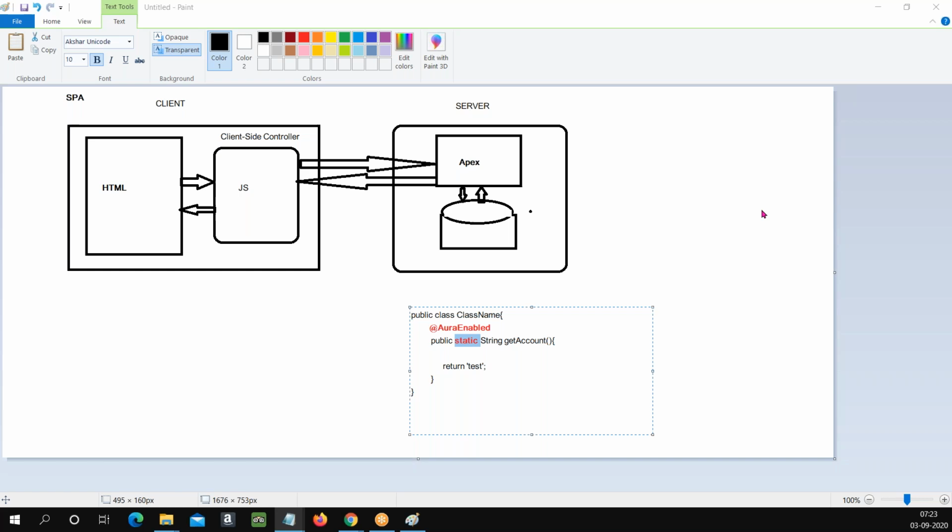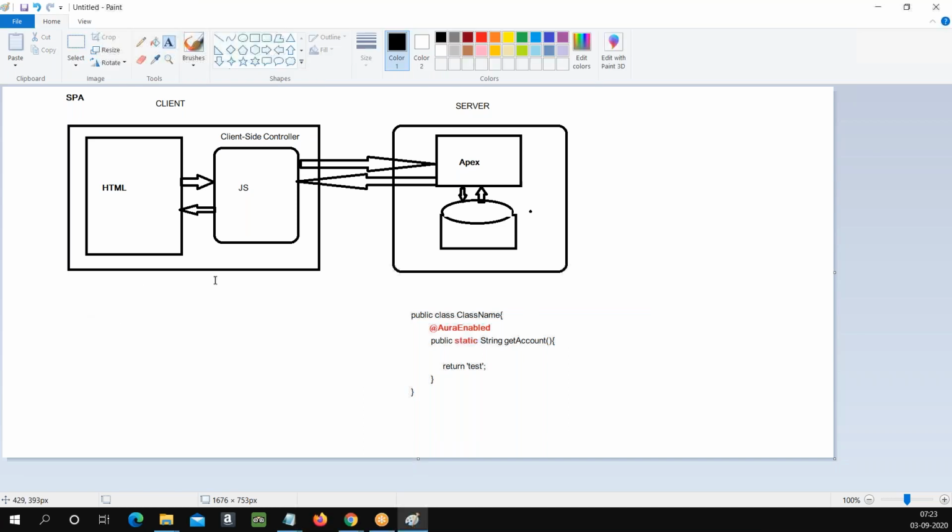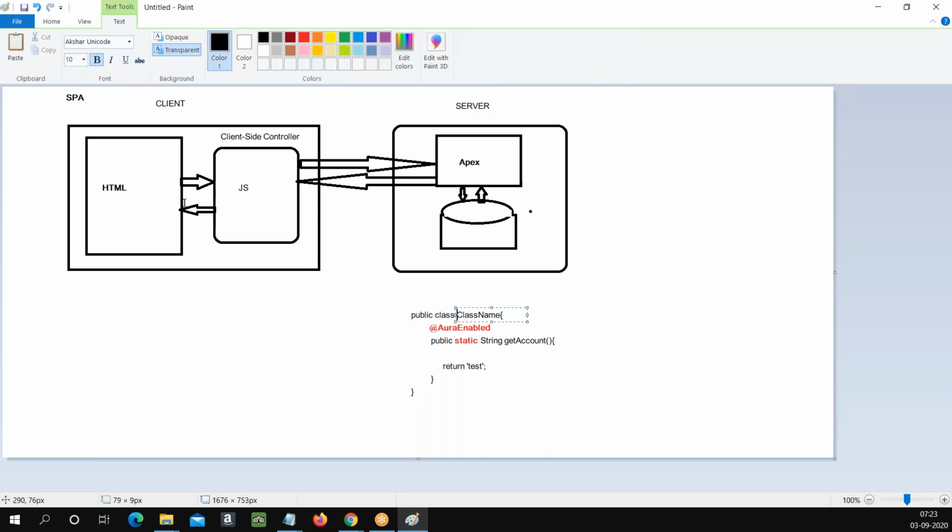And what are the other rules apart from this? How to invoke a method from the JS controller to Apex? And how do you associate your Apex class with your component? This is my Apex class name, right? It can be a component or application. So this is my component. Aura.